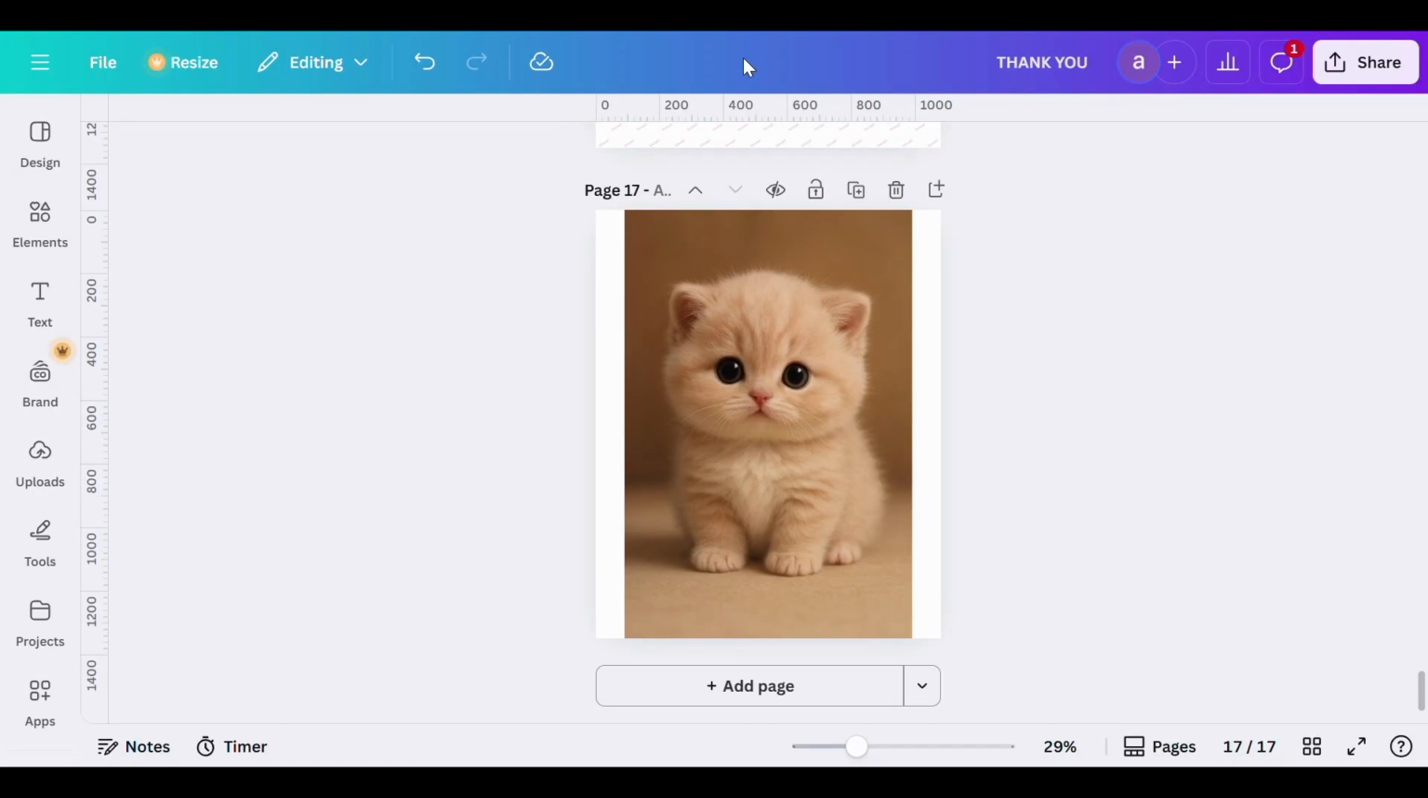In this tutorial, I will show you how to turn any photo into a clean silhouette in Canva. This is the easiest way and perfect for maybe poster, thumbnails, or maybe minimalist designs.